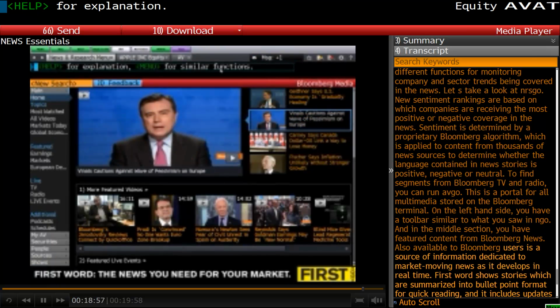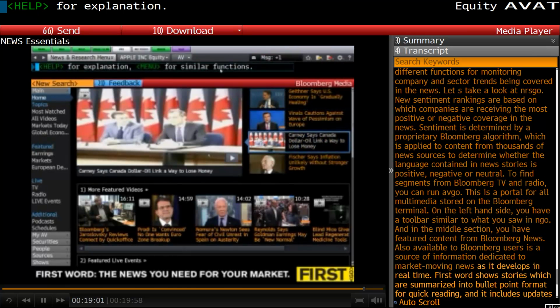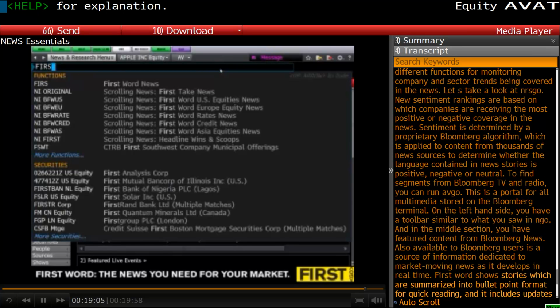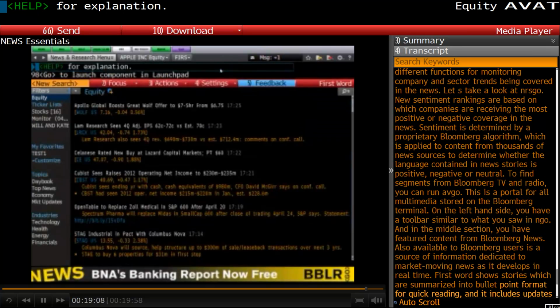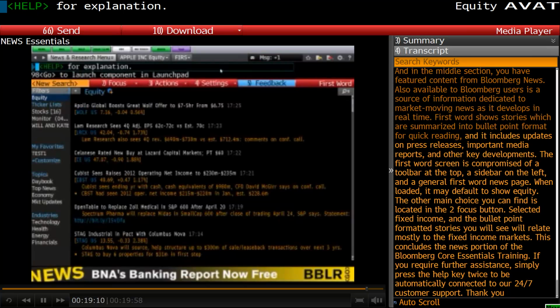Also available to Bloomberg users is a source of information dedicated to market-moving news as it develops in real time. First Word shows stories which are summarized into bullet point format for quick reading, and it includes updates on press releases, important media reports, and other key developments.